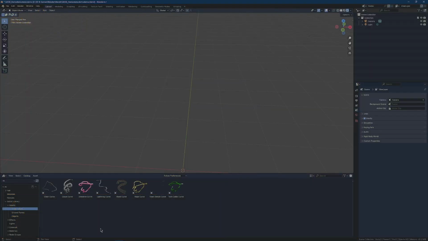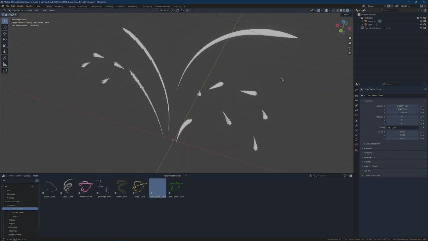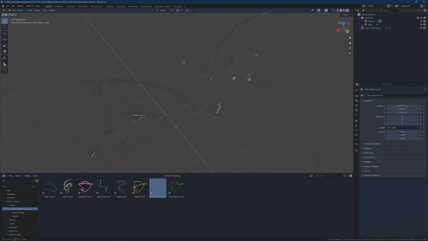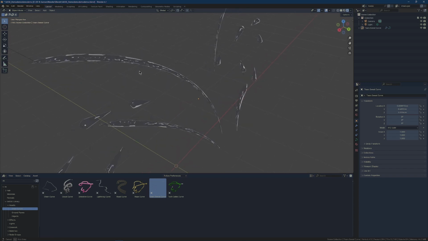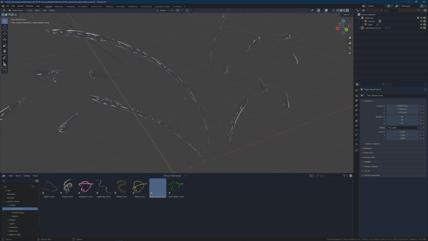The tears sweat curve can be found in SASSE Library, Assets, Draw Curves. You can drag and drop it into your scene. And this is a transparent effect. This gives you the ability to draw curves that then are populated by, if it's a short curve, these sort of droplet type shapes, and if it's a longer one, these more drawn out type shapes.